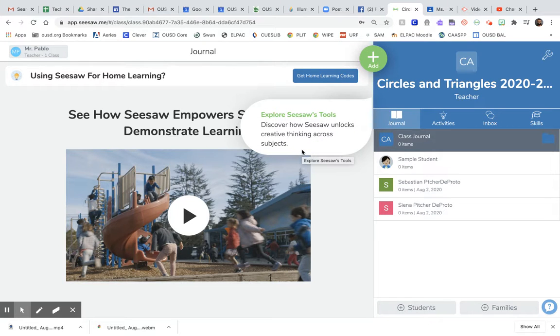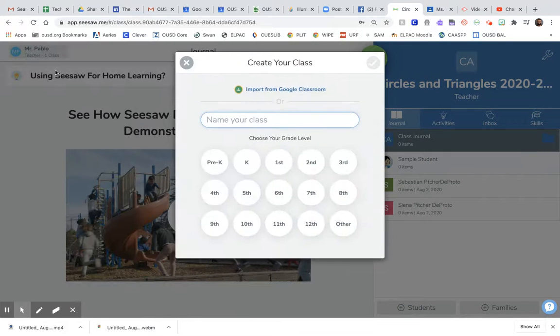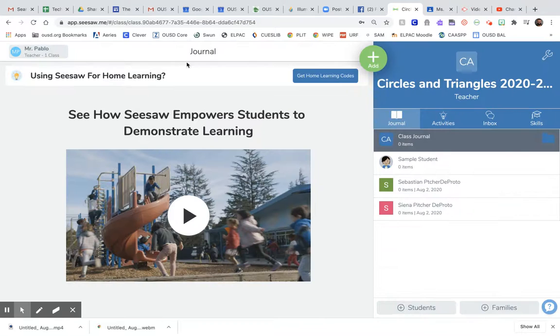You come to the Seesaw page, where on this side you can see the journal of what the students have done. Again, I currently only have Sebastian and Sienna, my own children, in here because I haven't put my list of kids in for this class. You got activities, inbox, and skills. Now, if you click on your name, you will also see your class. If you don't have a class, obviously your first thing would be to create a new class, say the grade level, etc. Once you have that, you'll be able to add students in once you have your class list.